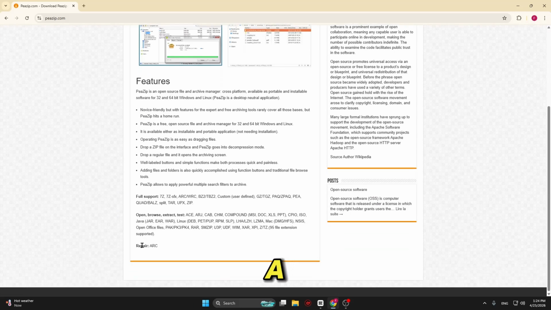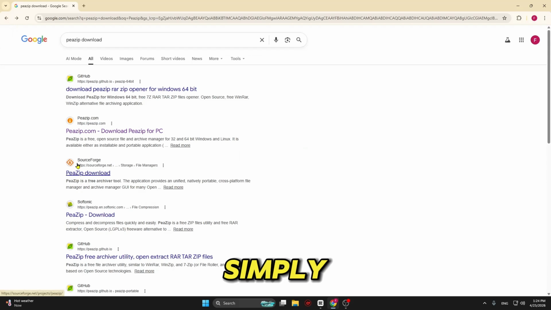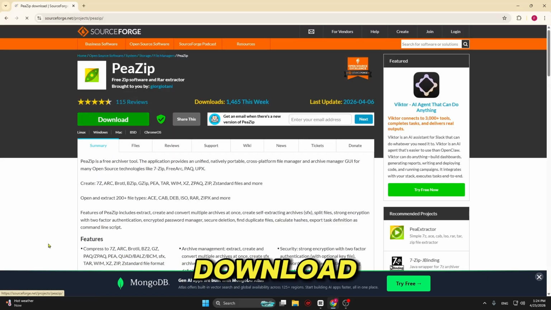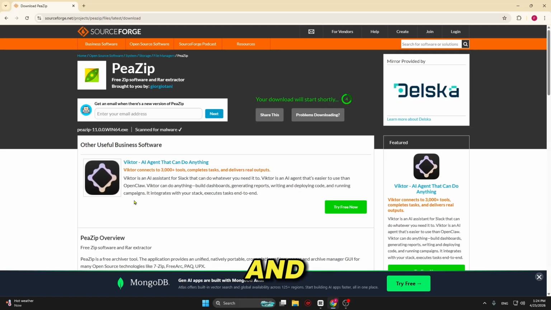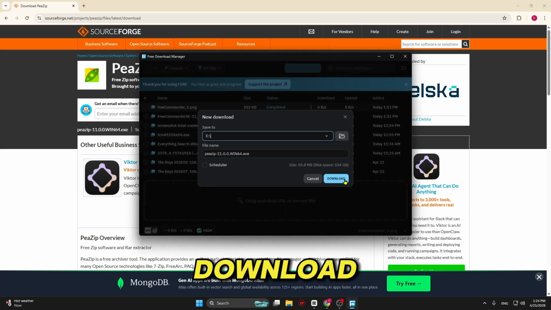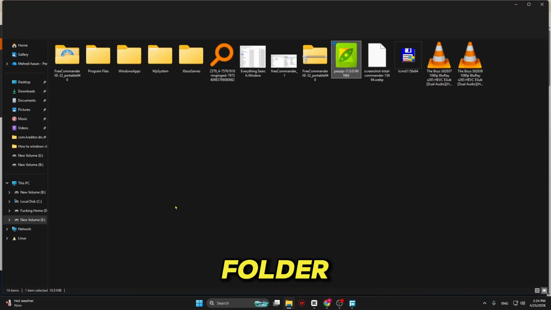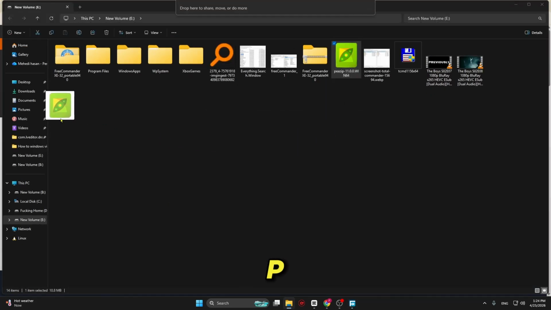and if you scroll down a little bit, if you didn't find any downloading option, you can simply go for source first. So if you simply go for that, click on the download option and it will download. Your download will start shortly. You're going to get the download option, click on the download. After the download is completed, you can simply click on the folder icon and here is your PeaZip.